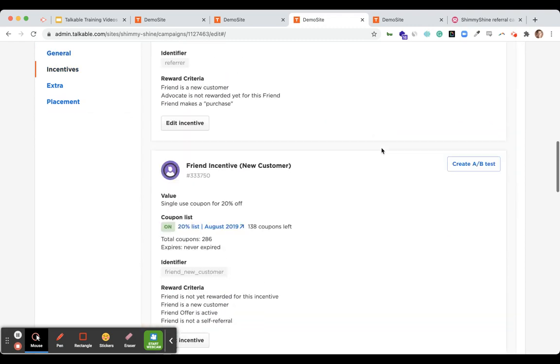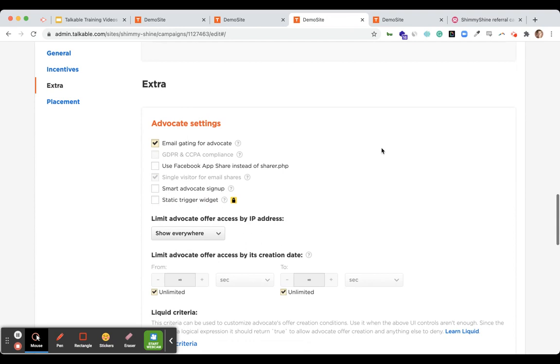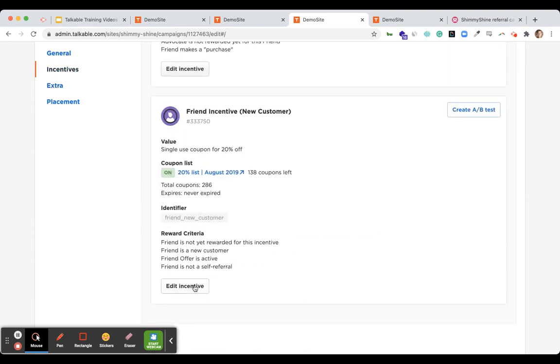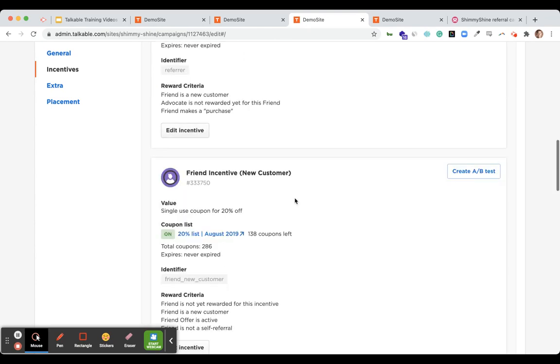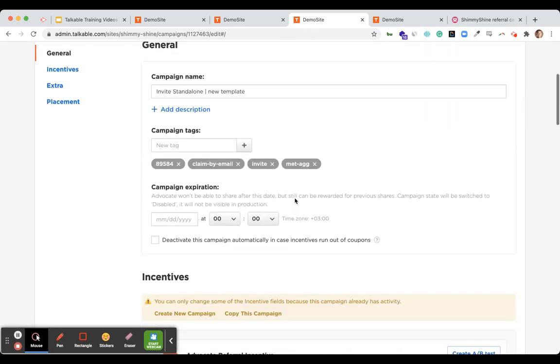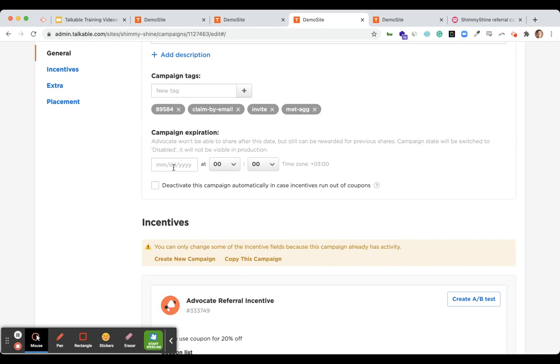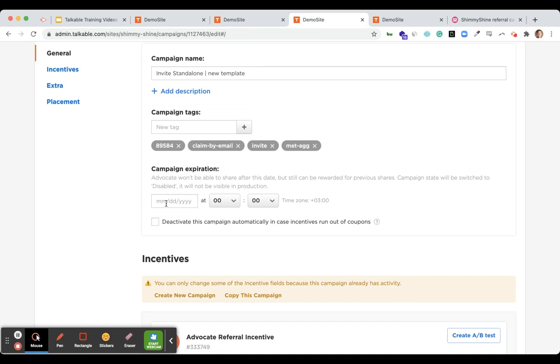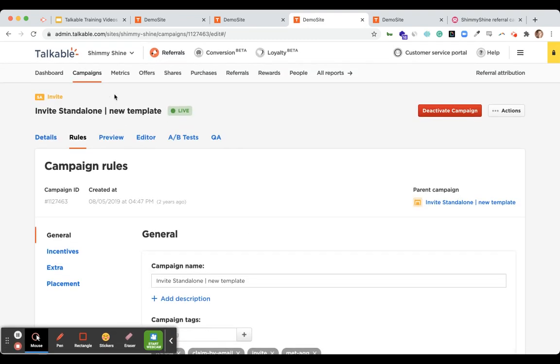We have a whole other video that goes through this, so I won't spend a lot of time in here. But this is where you'd be able to, for example, change this from 20% off to $20 if you wanted, and you just have to change the coupon list that's pointing to editing that incentive. This is also where you can schedule the campaign to expire. If you wanted to turn this off and schedule another one that you're building in test mode to go live, you would set that one to launch at a certain time after this one expires. So those are the rules.